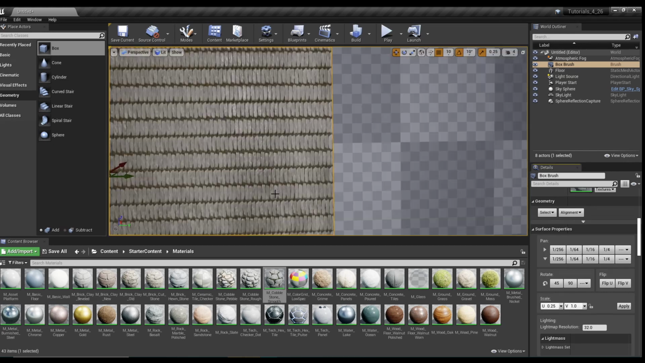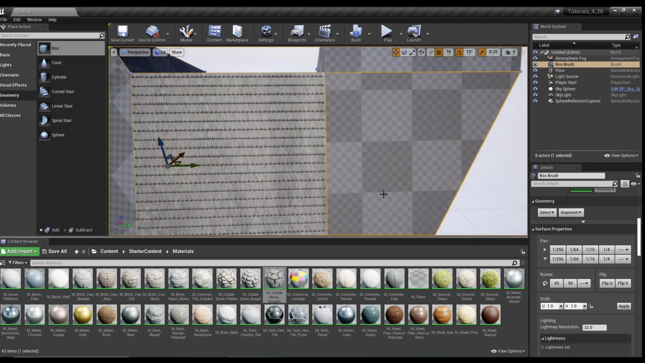So again, this is really good for quick gray boxing, or if you really quickly need to make a level to show off. There's a few things you can do with this sort of thing.